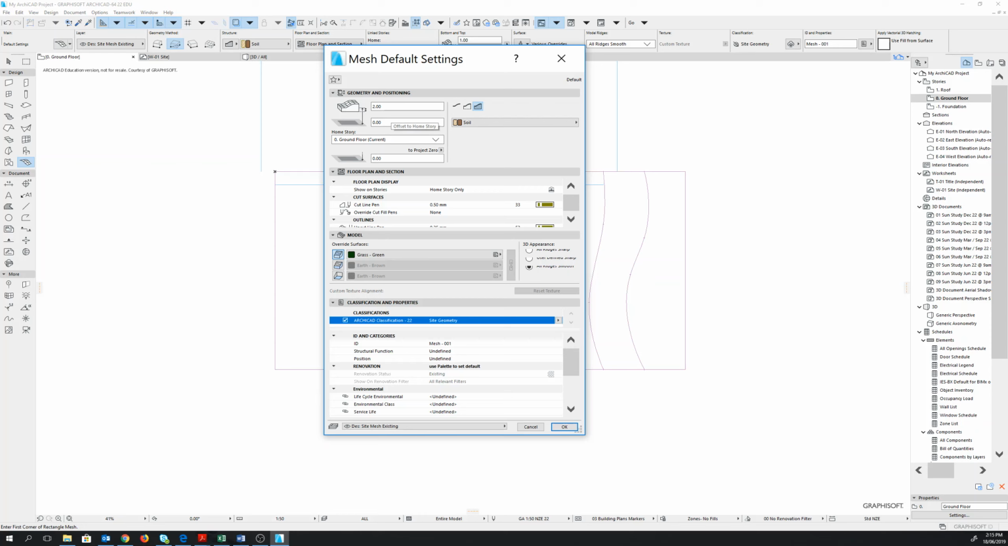The offset to home story will have to be 0. Leave it at 0, but it will change later. The home story is ground floor current. The elevation to project 0 will be minus 0.1. If you do that, you notice that the offset to home 0 changes to minus 0.1. Why do we want it to be minus 0.1? Because we want it to have a relationship with our foundation.